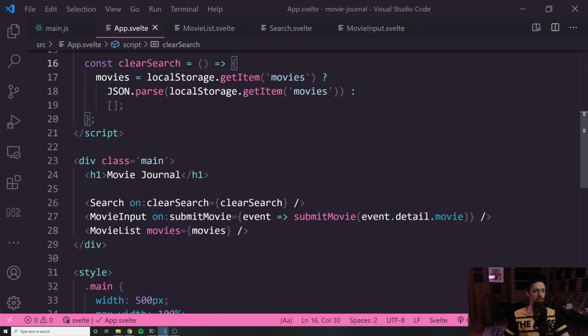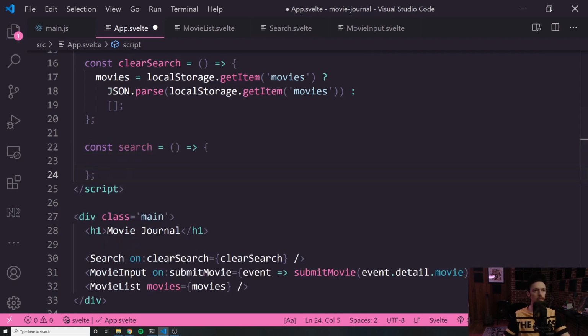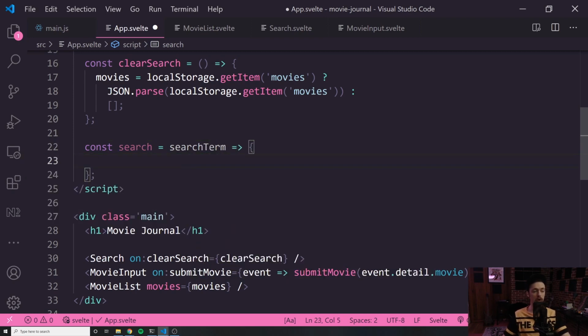We're dispatching the event inside of search every single time we type in the input. So every time we type in the input, we're going to search and filter the results. So we need to create a function here called search. Now, this one is going to take the search term. So the search term is being accepted here as the argument for search.